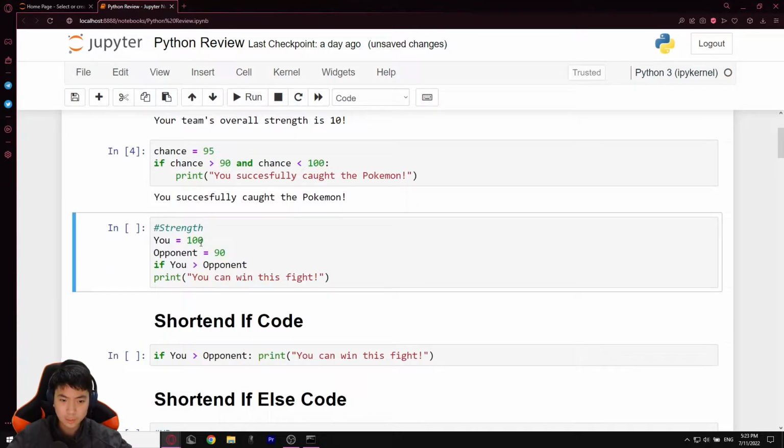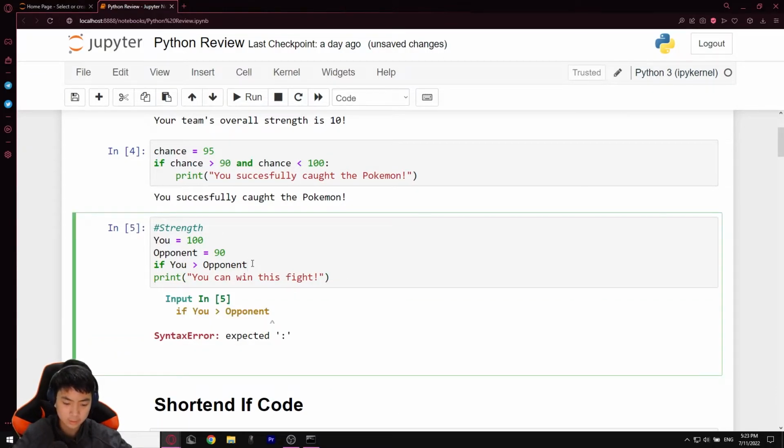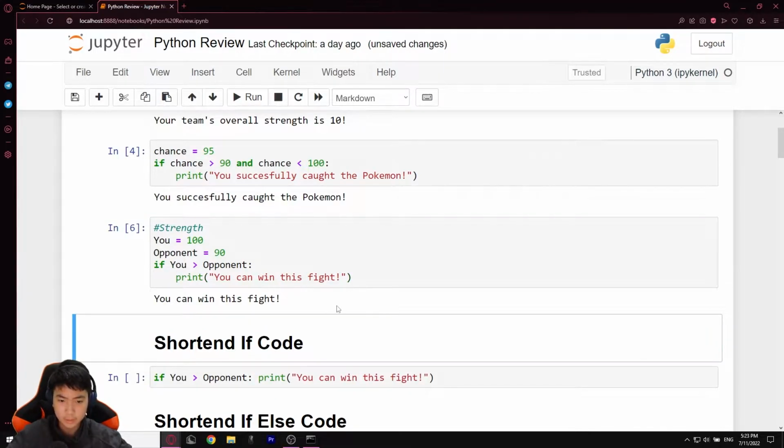For our next one, we're gonna have a little more Pokemon theme. You is 100, opponent is 90. If you is greater than your opponent, print you can win this fight. Seems to have nothing wrong, but it actually has a lot of things wrong. You actually have to have a colon right here, and you have to indent this print right here. And there you go, it works.